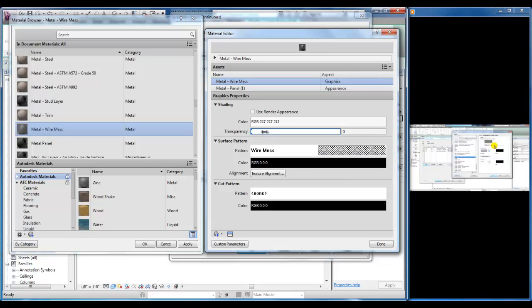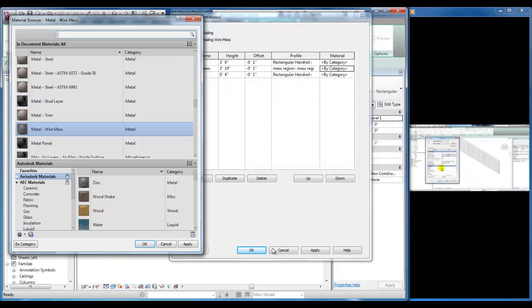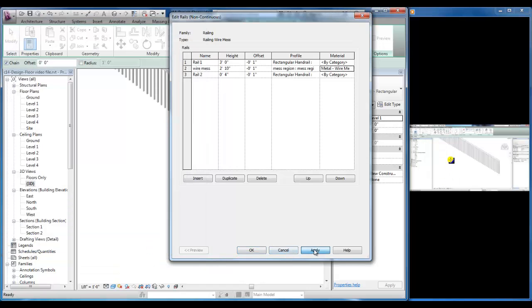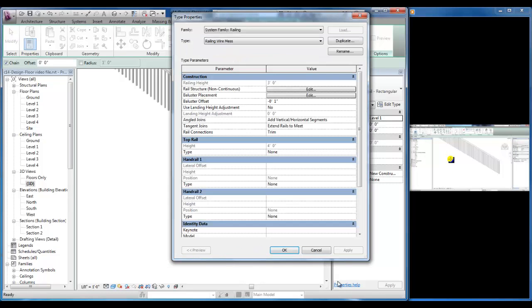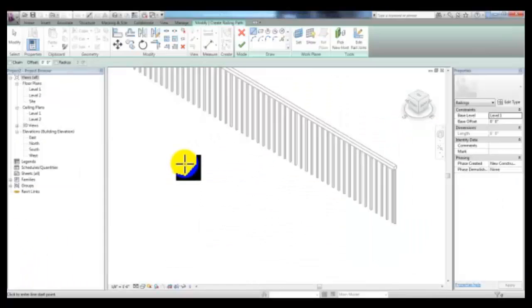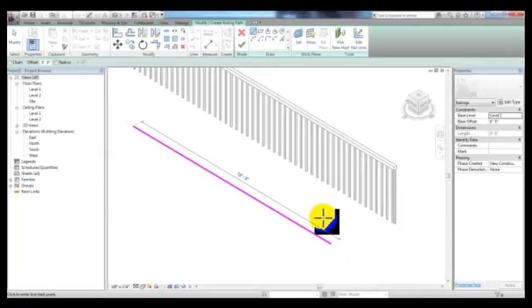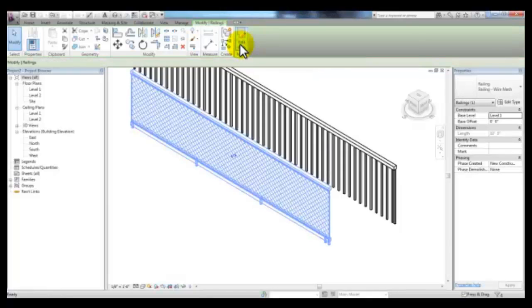We want to change the transparency from 0% to 100 so that we can see through the material and use the surface pattern. We can go ahead and pick OK, and then pick OK again, and pick Apply, and pick OK. Now we're ready to place our rail. We can pick a point, pull our mouse across and pick another point, and then pick the green check mark for Finish Edit Mode.